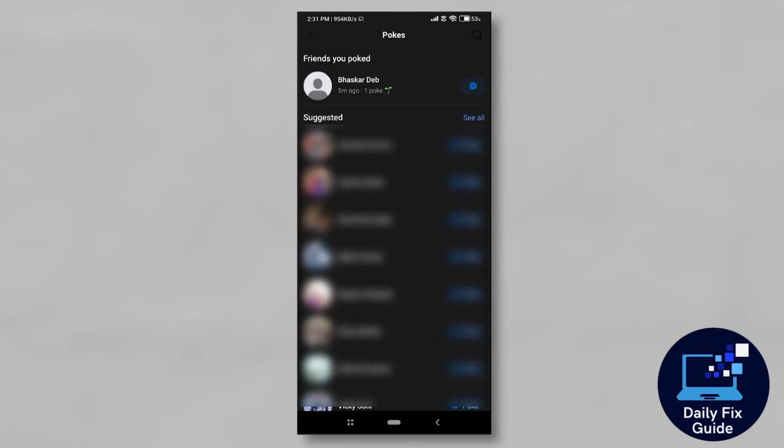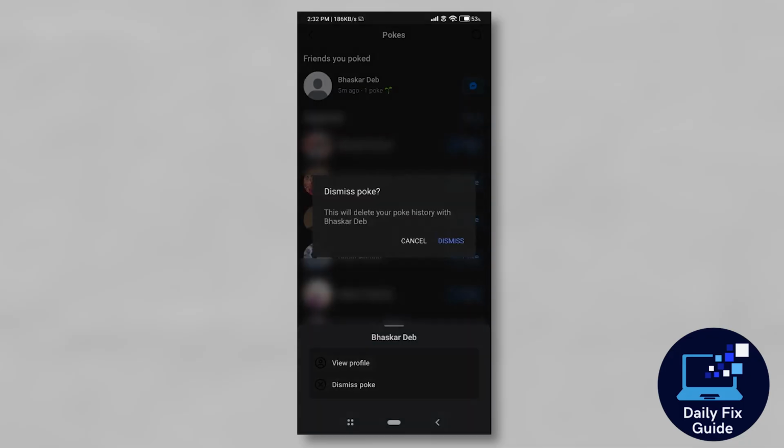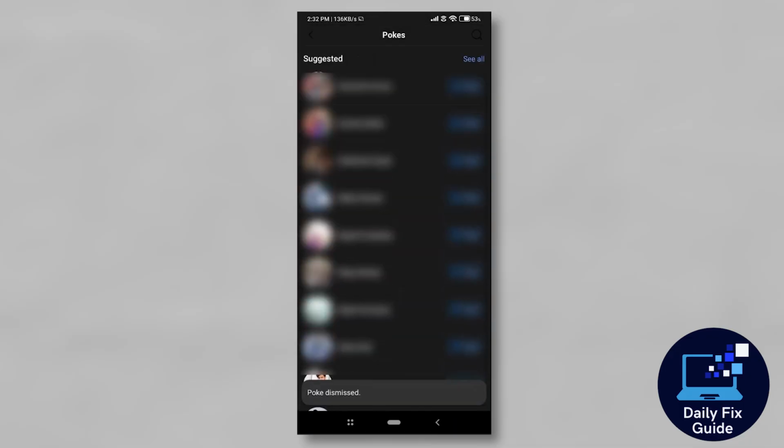Here you will see everyone who has poked you. Do not click the blue Poke Back button. Instead, look for a Dismiss or X button next to their name. On some versions, you might need to hold down on their name. Once dismissed, the poke notification disappears, and they won't know you ignored them.